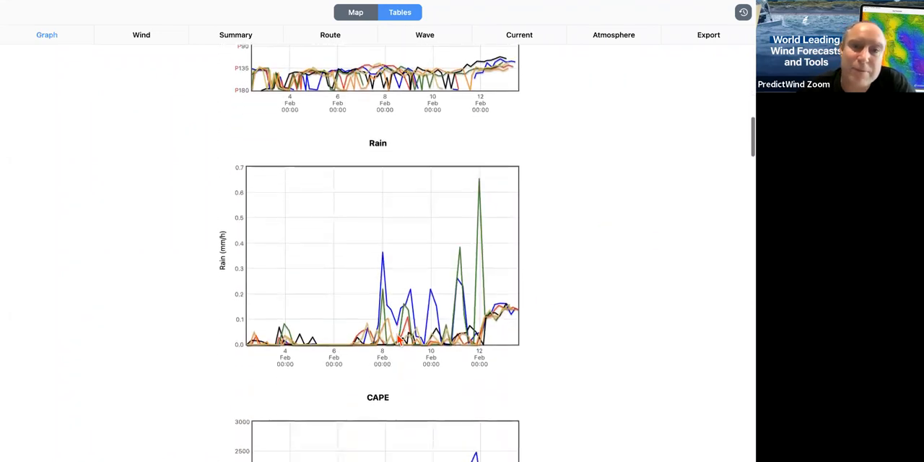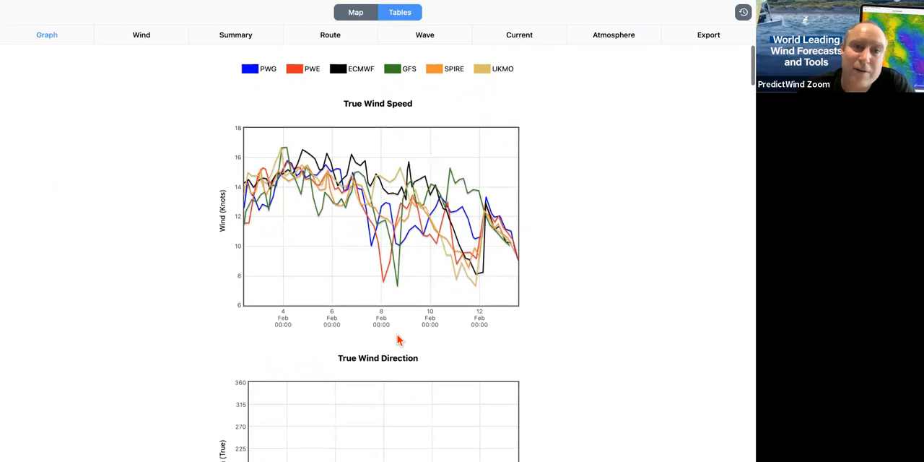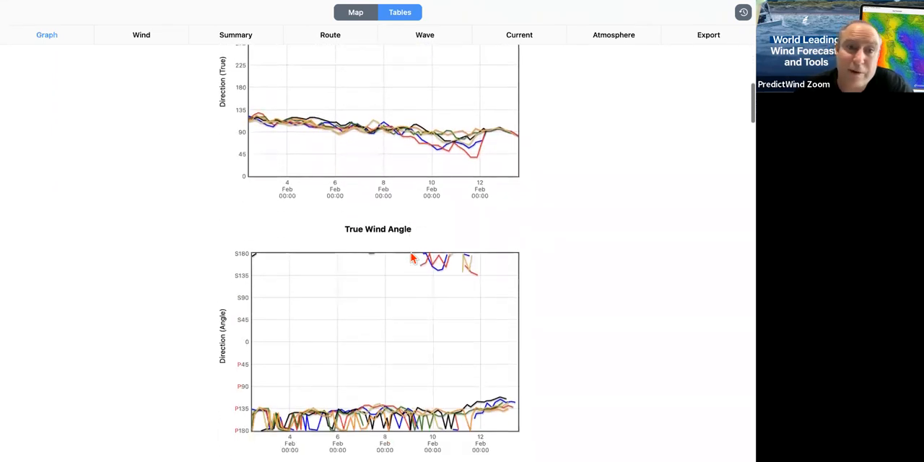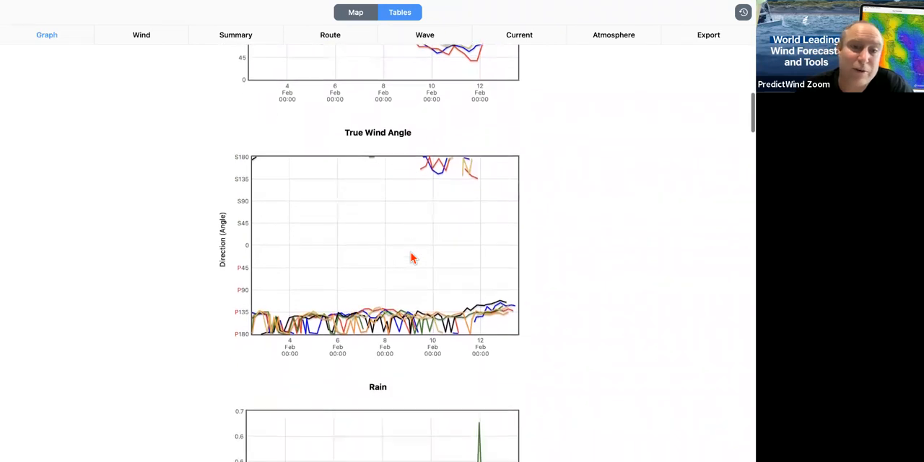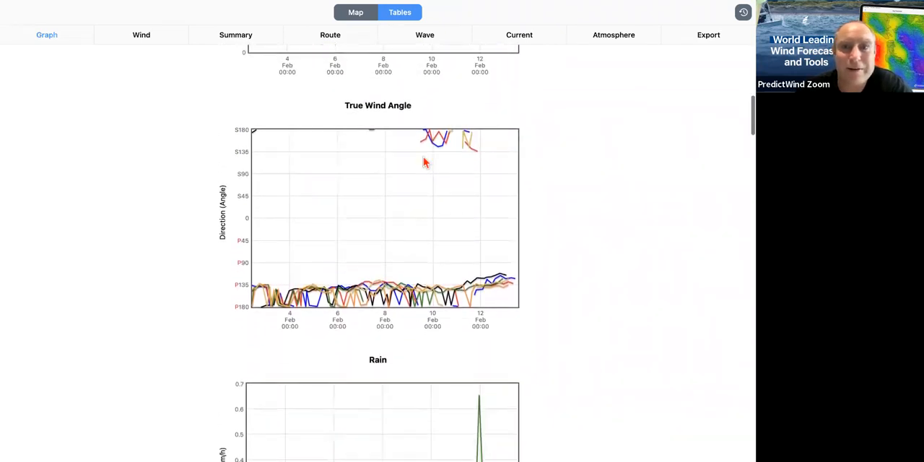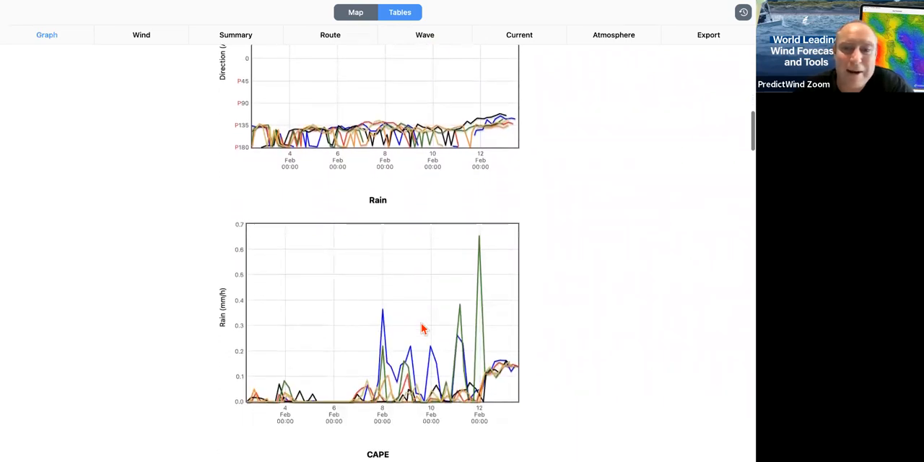And so we can see for my entire route, I've got the true wind speed. This is my average wind speed. The weather routing is always using the average wind speed. It's not using the gusts to calculate your route. And the true wind direction throughout my route, true wind angle, looks like we're reaching nearly the whole way. That looks, a bit of downwind there.